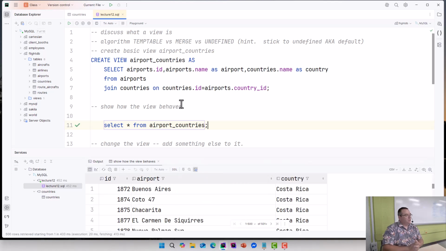Now I can use it just like such. And I go select star from airport countries. This is the view I just created. So now I took this not super complicated chunk of SQL, but a bit of typing, and I gave it a nice short name. At this point, it looks like a table. It smells like a table. It behaves kind of like a table, but it's not a table.